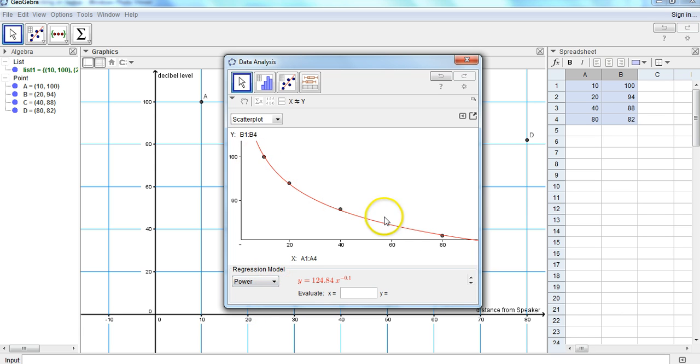Here's a power model. Ooh, that looks pretty good. That looks like our log. 124.84 times x raised to the negative 0.1. Your students may not even know what this equation means, but this is the whole idea of input and output, right? So we could check this. If we're 20 feet away, our decibel level is 93.8, which we said 94. So that's pretty close. So at 70 feet, based off this model, our decibel level is going to be 83.23. So that would not be under 80.